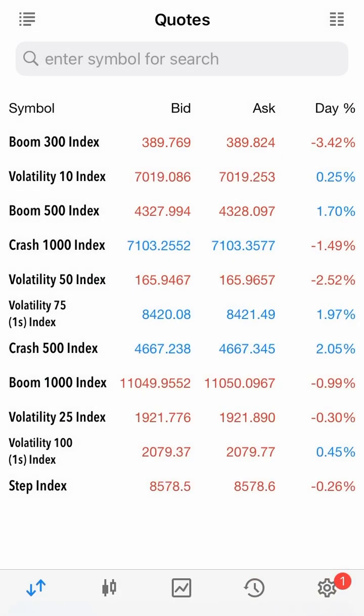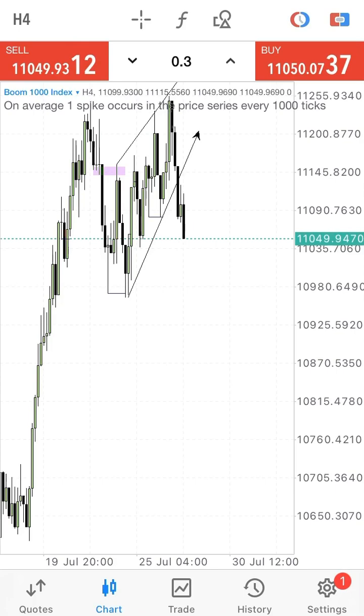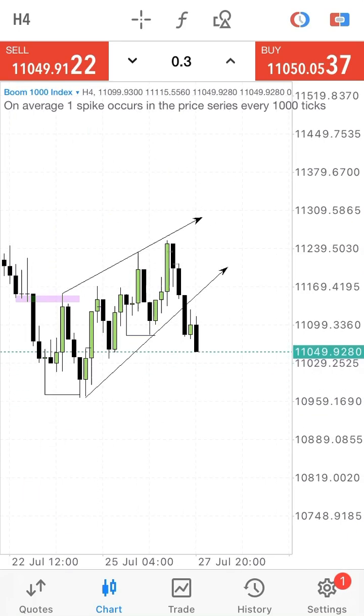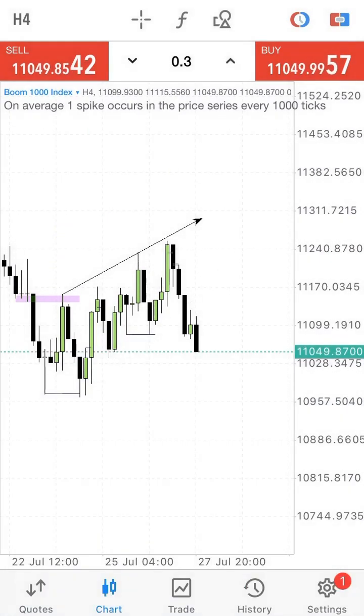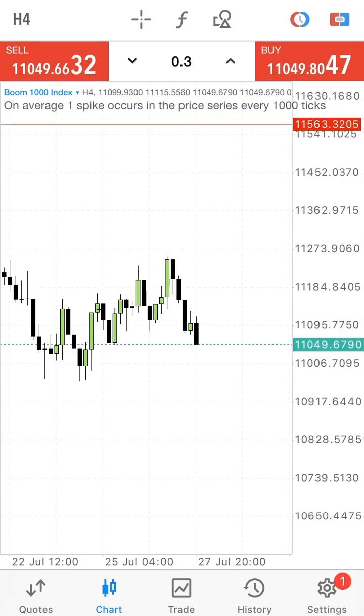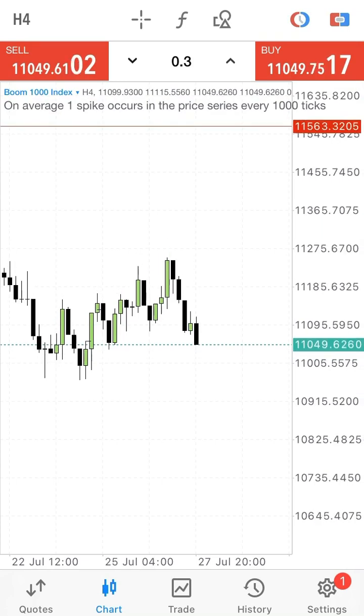Okay, chart now. Let me clean all this. Let me delete all these lines you see on it, because I had an analysis on it, so I want to delete everything and show you how to do it. Now if I want to draw my line, or should I say a trend line, do I have a visible trend here? Okay, let's show you how to draw the trend.